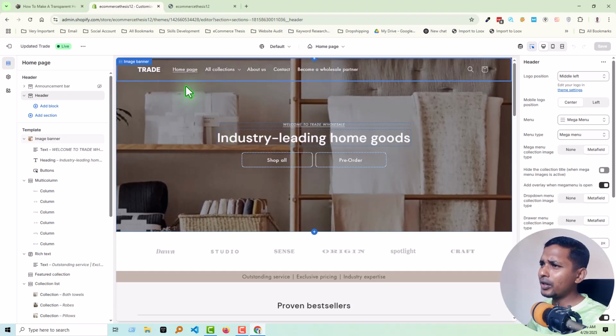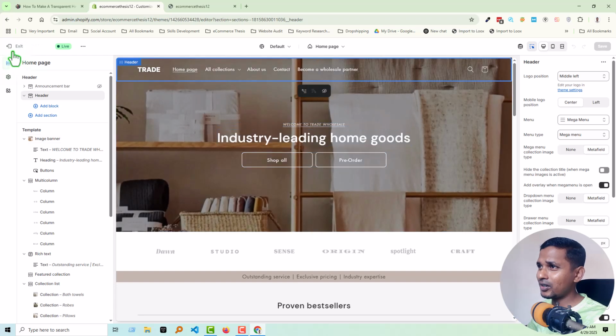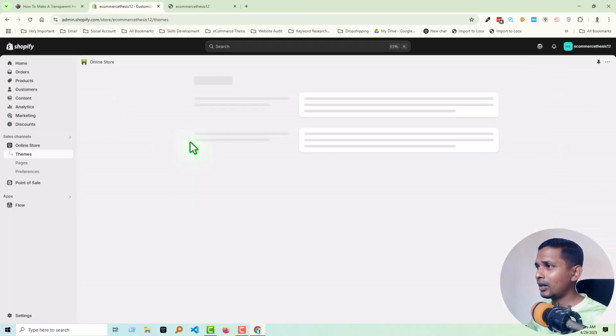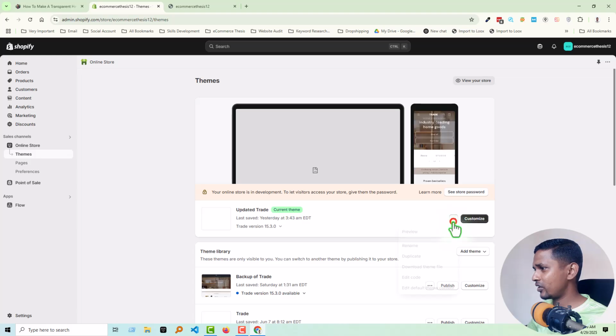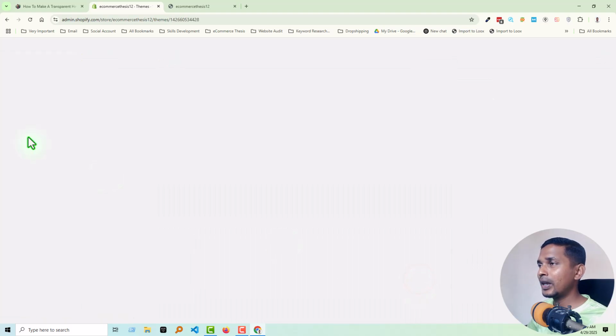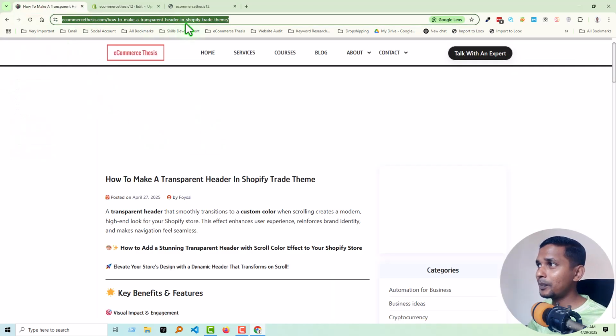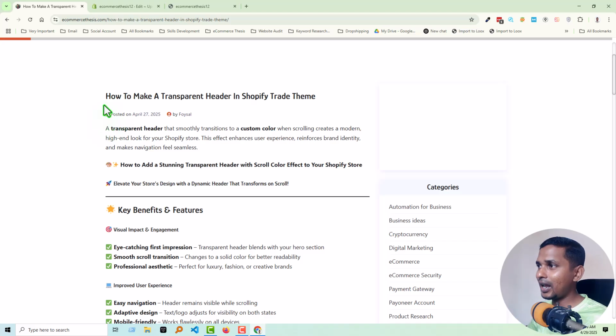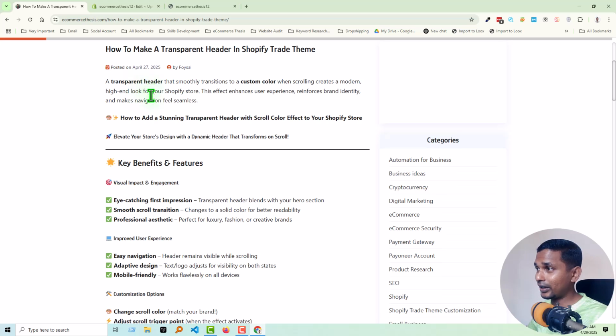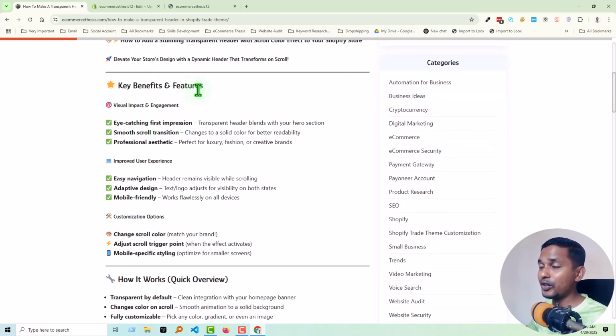Right now you don't have to do anything in here, just go back and click on this 3 dot icon, Edit code, and directly check the video description and find the code snippet link or code guideline link, and then simply visit this page or article. I have already published an article on my website, E-commerce Thesis, how to make a transparent header in the Shopify Thread theme, and here are all the details, especially the key benefit you must know.